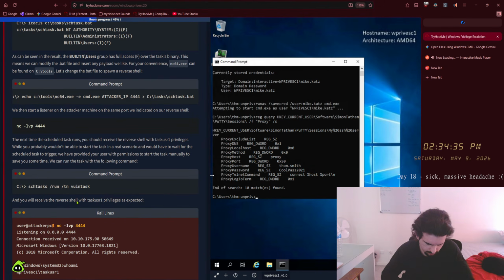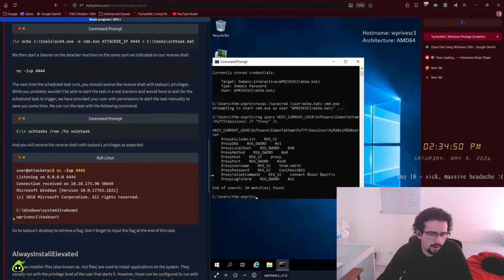While you probably wouldn't be able to start the task in a real scenario and would have to wait for the scheduled task to trigger, we have provided your user with permissions to start the task manually to save you some time. We can run the task with the following command. Command prompt: schtasks /run /tn vulntask. And you will receive the reverse shell with taskusr1 privileges as expected.